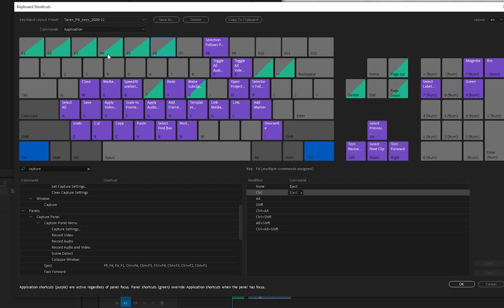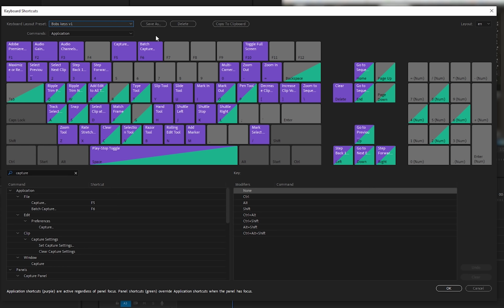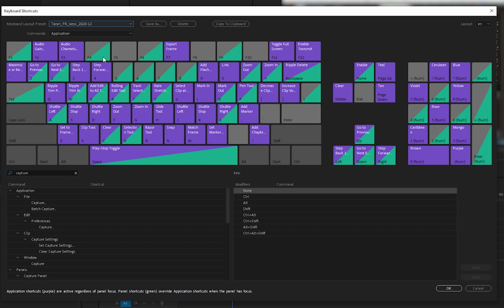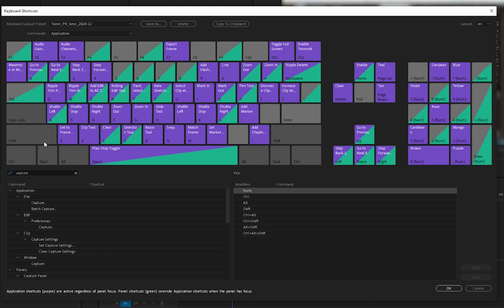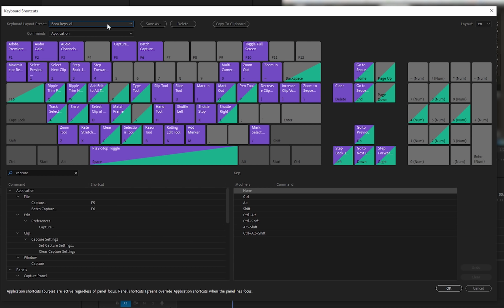Okay, so we're just going to go back to Bob's keys, because we're going to act like we haven't done that, because look, my keyboard shortcuts are going to be so confusing for you. You should not just load it up and just start using it, because you're not going to know where anything is. Either you're going to have to study this very carefully, or more likely just go from what you have and what you already know.